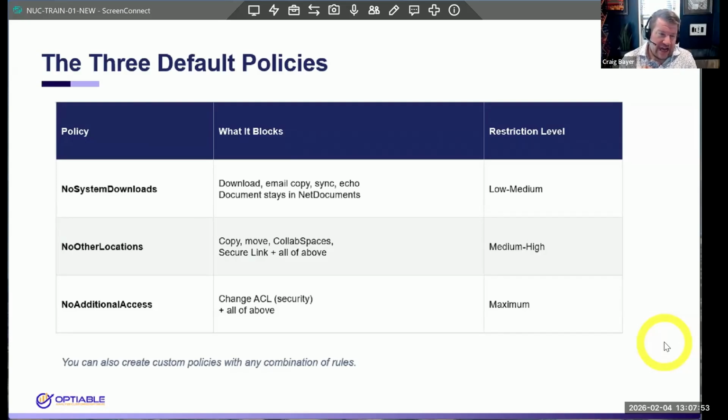When you get DLP, there are three default policies built in that you can apply. You could also create custom policies. Policy one, no system downloads. It blocks the ability for anyone to download something. So download doesn't work anymore. Email copy doesn't work anymore. ND Sync doesn't work anymore for this document or this group of documents.